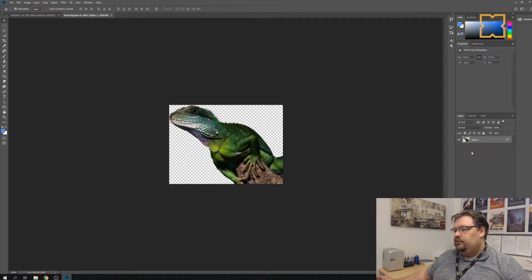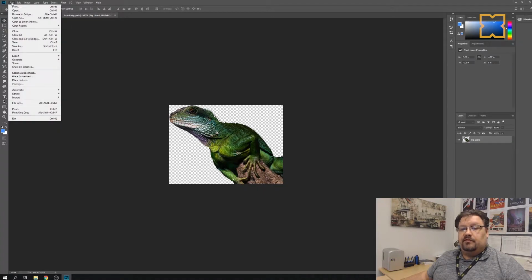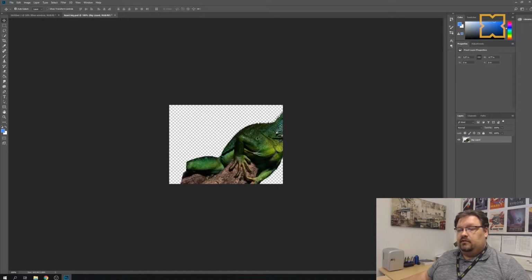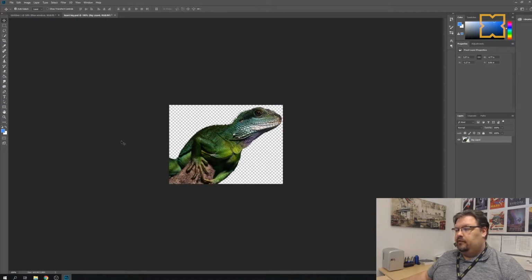So what I want to do is rename the layer from object 1 to big lizard. And what else? I want the lizard to be the other way around, so I'll just turn it here before dragging it to the picture. It doesn't matter where you do it, so I'll just take Edit, Transform, Flip Horizontal. Then I can just drag it a little bit to get it in the picture.